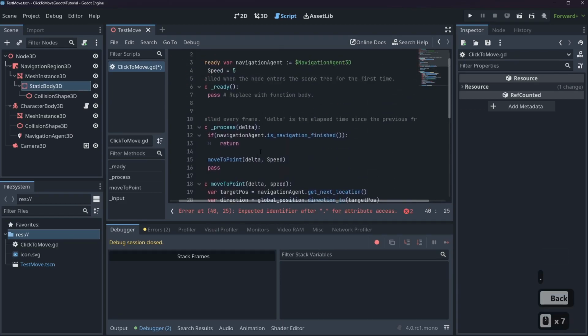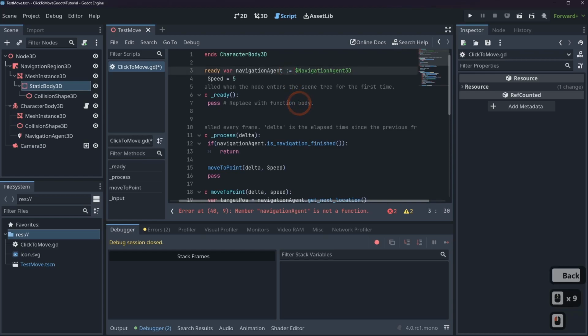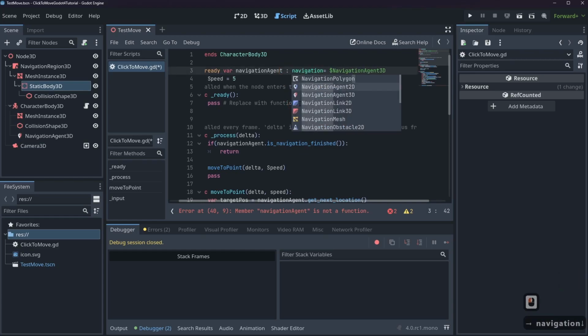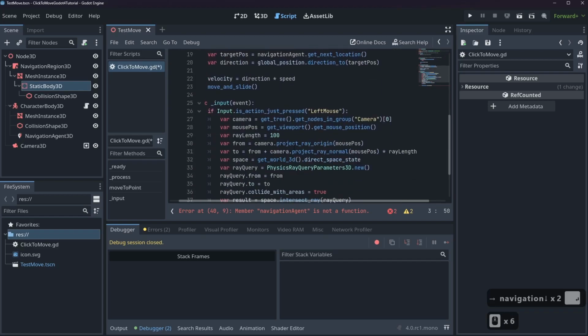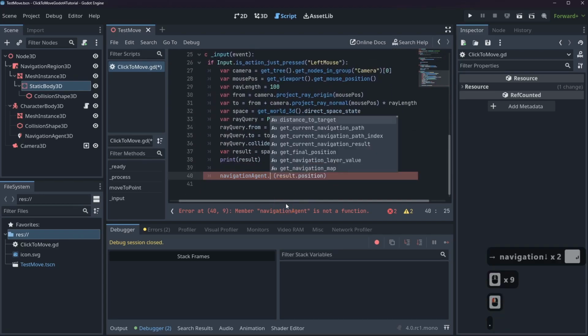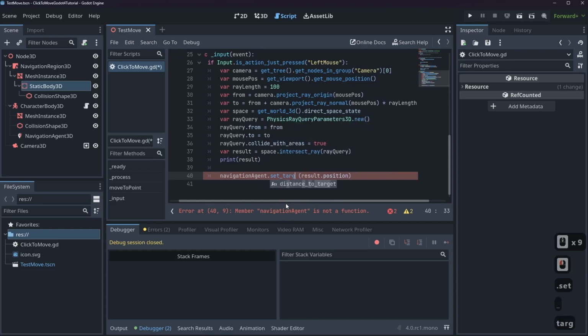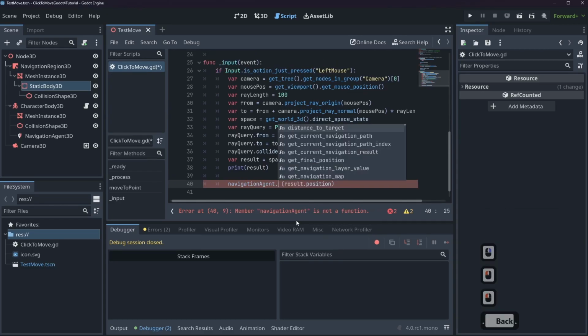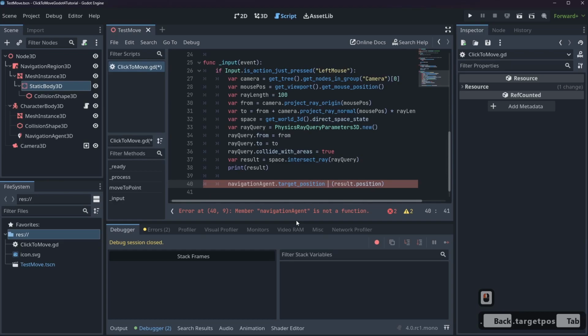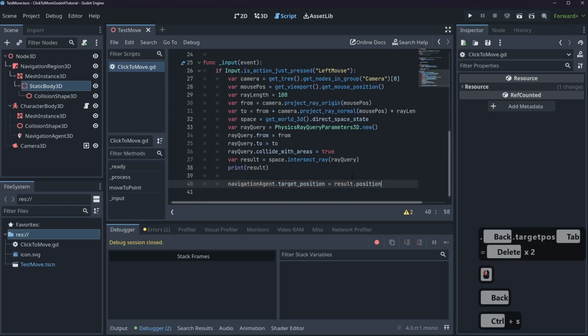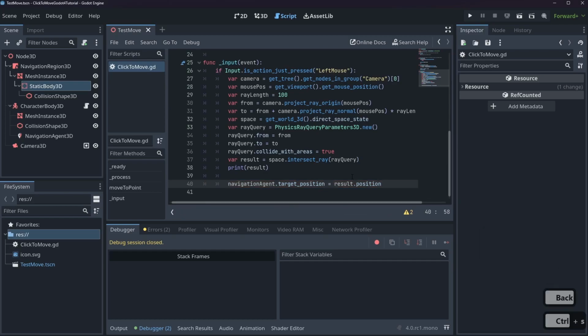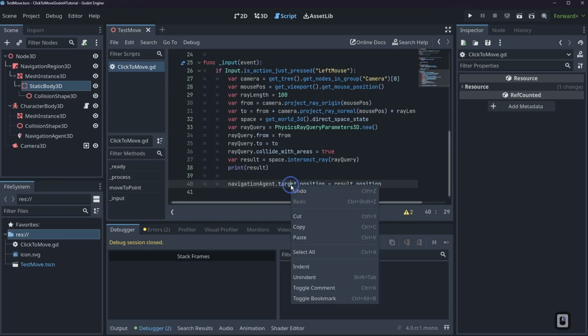And let me see if I can get auto completion to help me out here. So I'm going to make this a type navigation agent 3D, and I'm going to see if that's going to give me a bit more leeway here. So set underscore target. It looks like they changed it to dot target position is equal to, and then result dot position. I just did this tutorial like a couple days ago before RC came out, and it was set target position, but now it's target position. So it looks like they did some changes there.